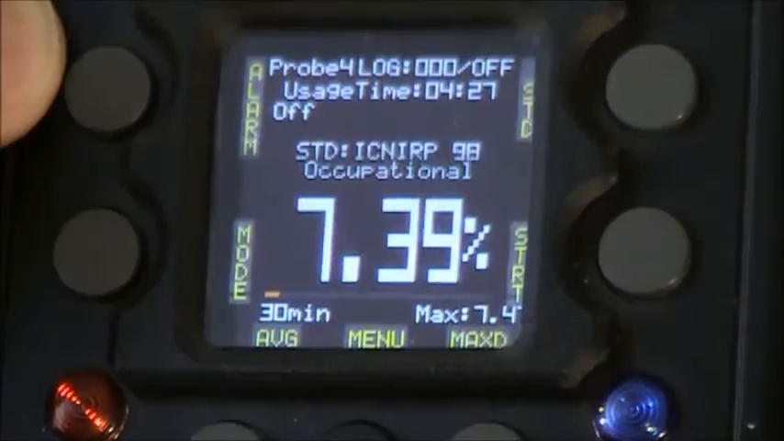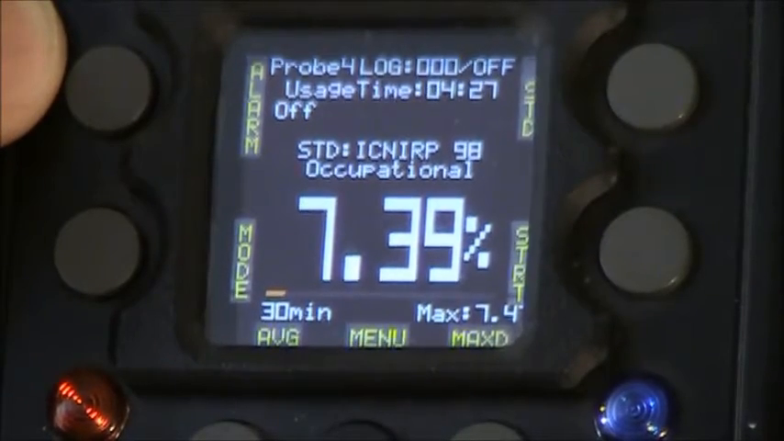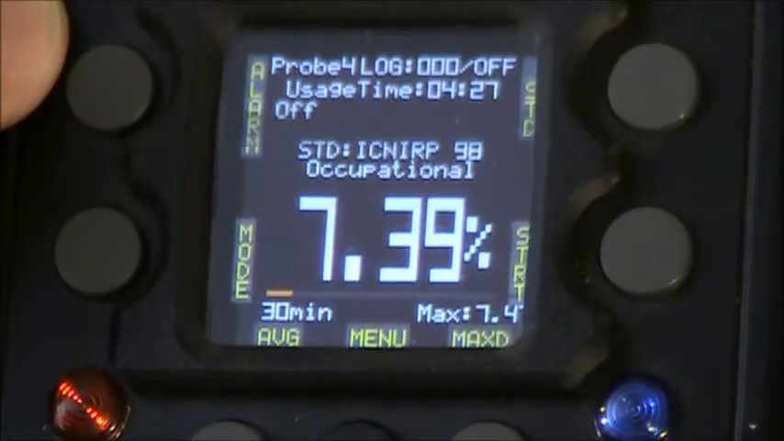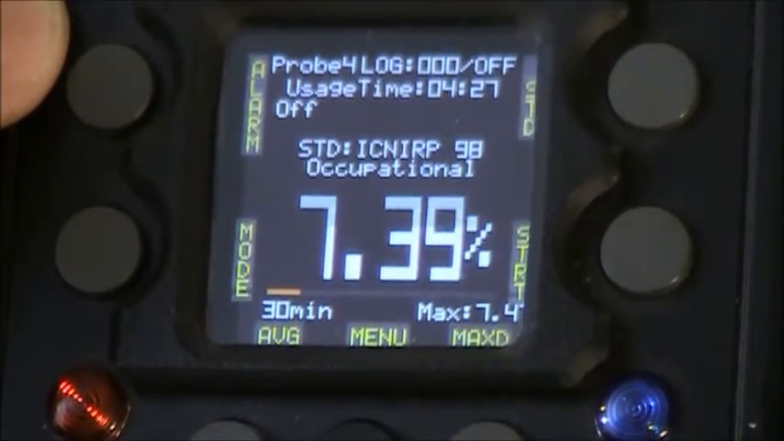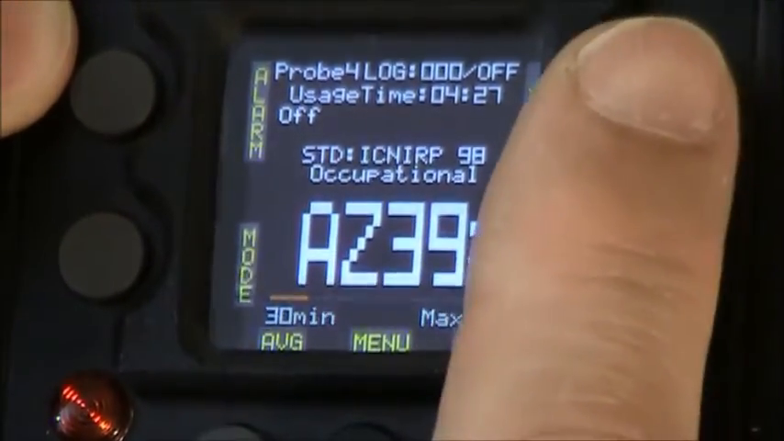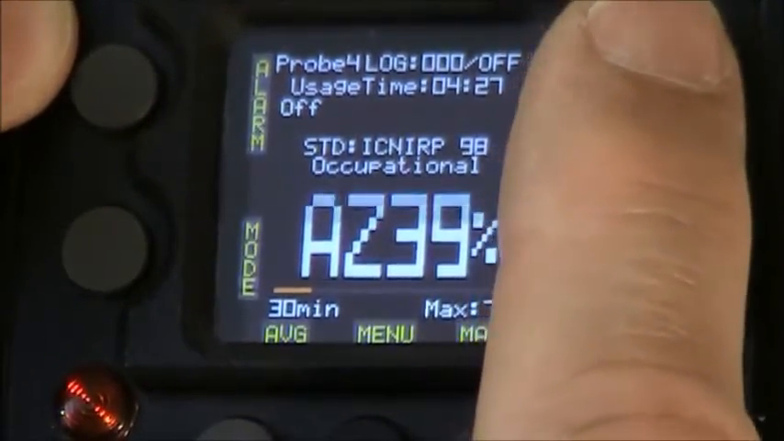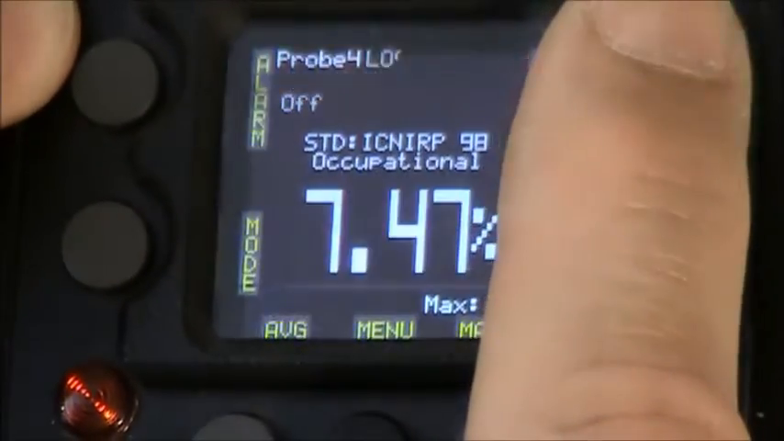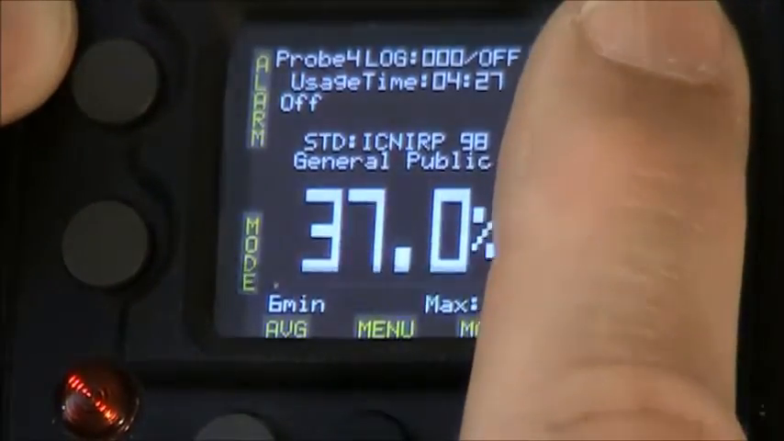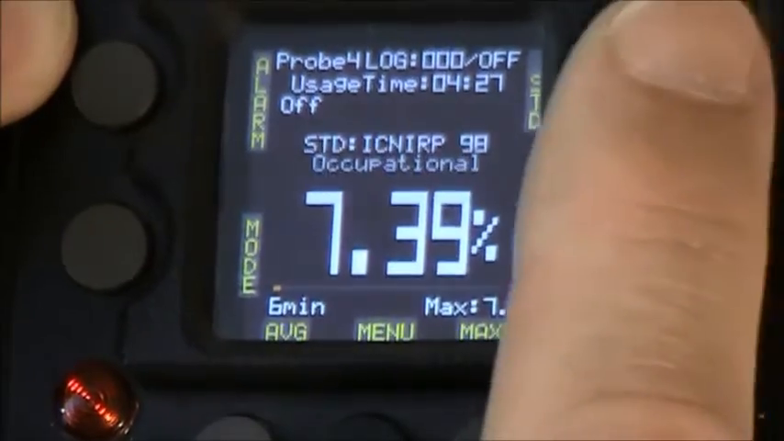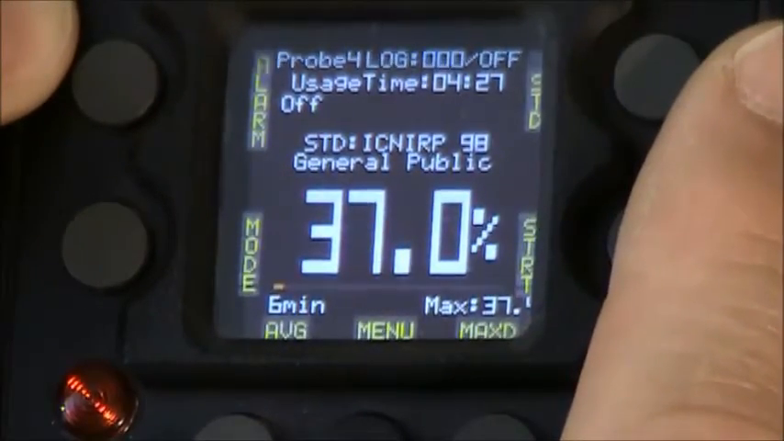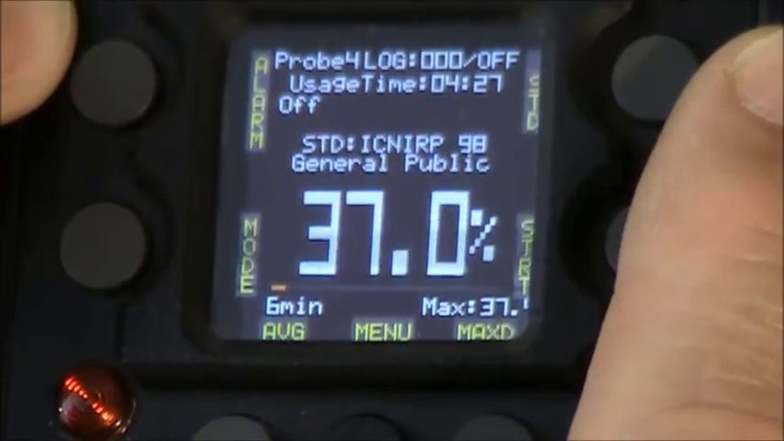Measure. In the measure screen in the middle we see the instantaneous reading. Above that there is the name of the standard. In this case it's ICNIRP 98 occupational. If we want to switch to general public, we toggle the button and we can go from occupational to general public. When we go to the general public standard, the reading is multiplied by a factor of 5.